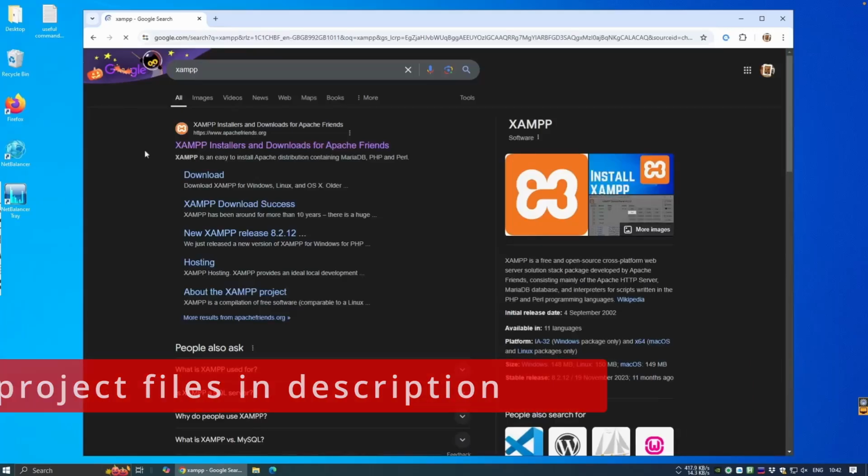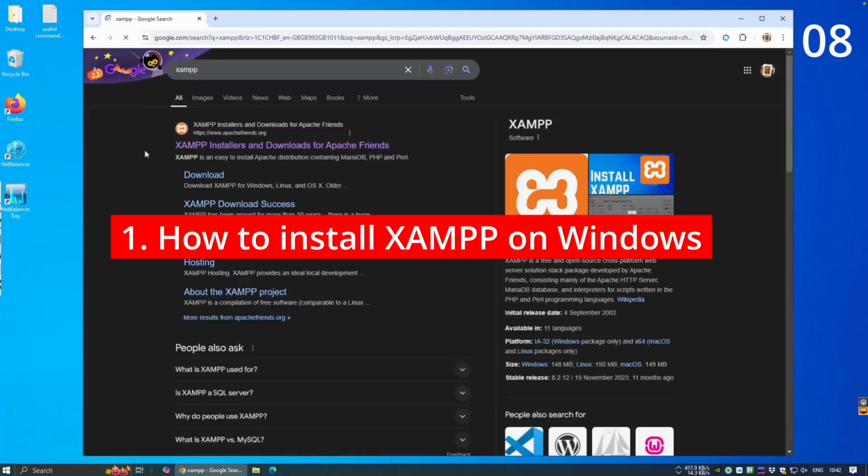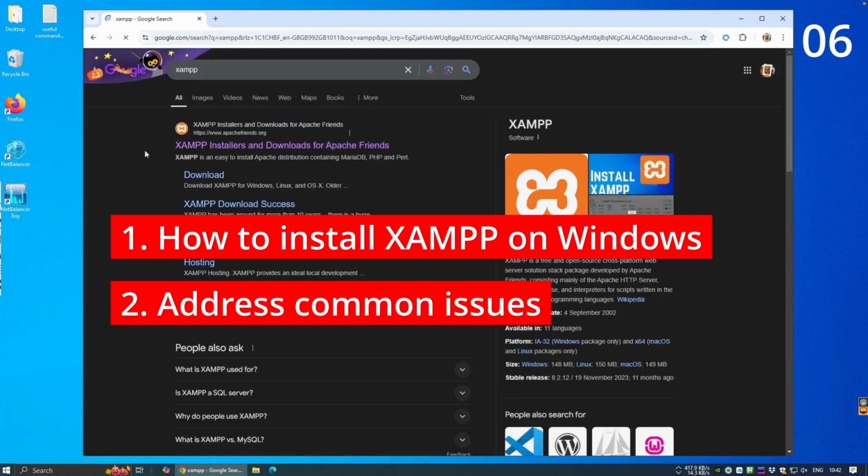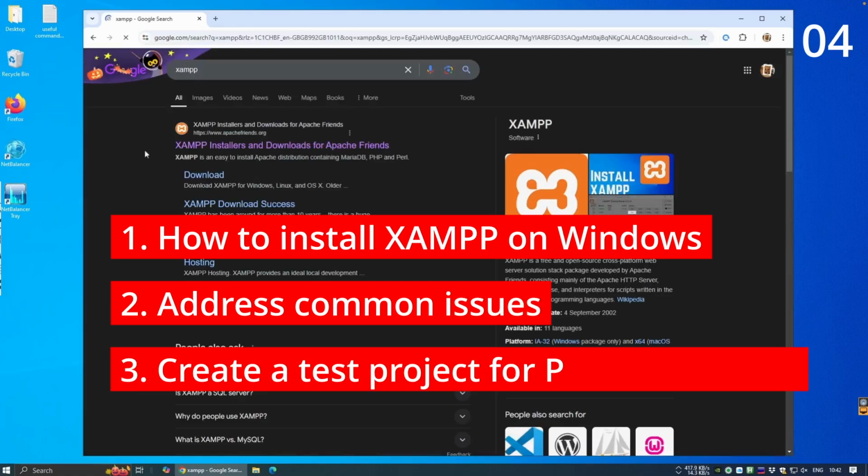In this tutorial, you'll learn: 1. How to install XAMPP for Windows, 2. Address some common issues you might encounter after installation, and 3. Create the perfect project to test both PHP and MySQL.